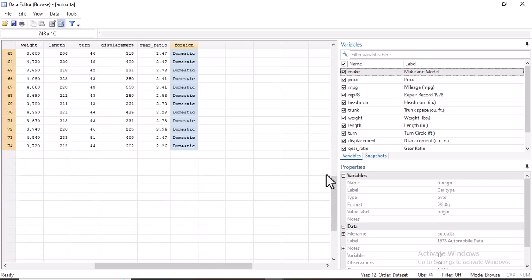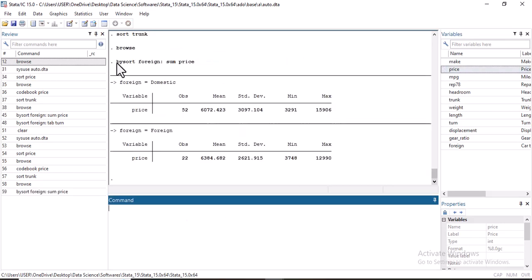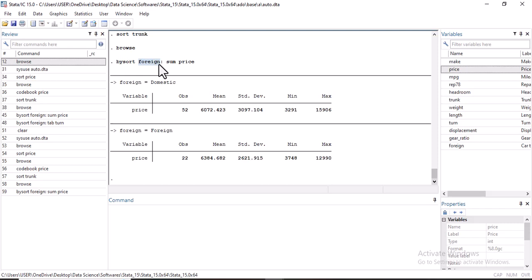So to do that, we come here and we write bysort, and then we write the first group, foreign, and we can summarize any other variable like price. We can summarize price and then we click enter. So what has happened here is that we have sorted by foreign, meaning that we have divided the data into two groups of the foreign variable, that is domestic and foreign.